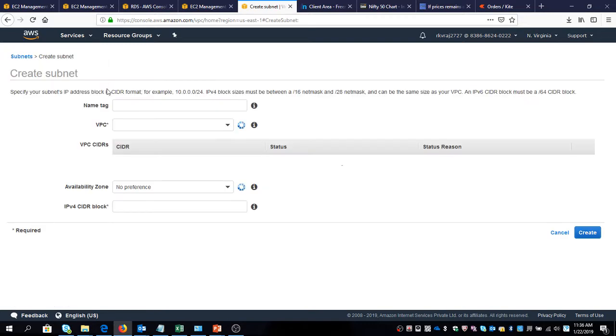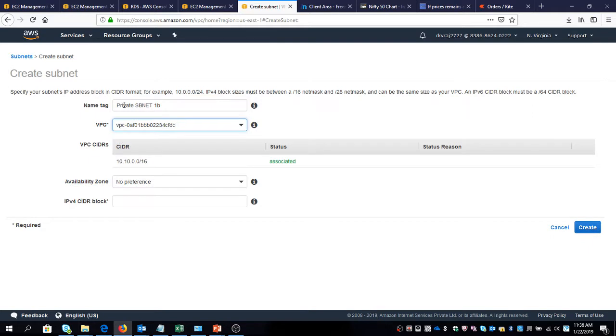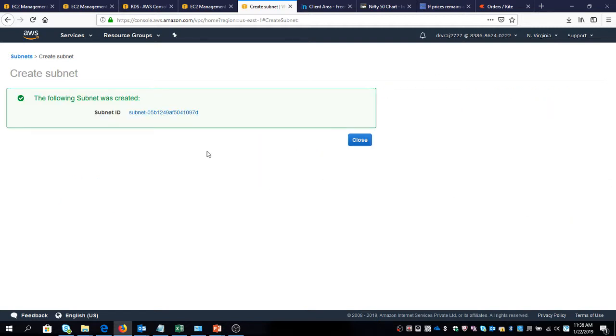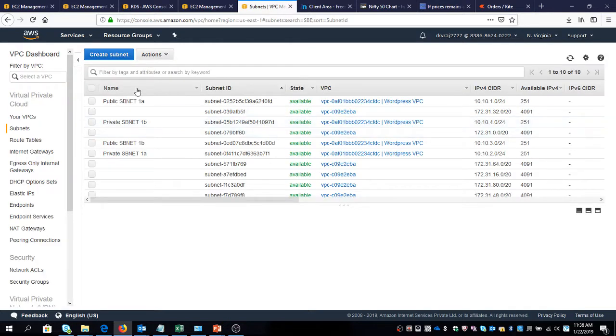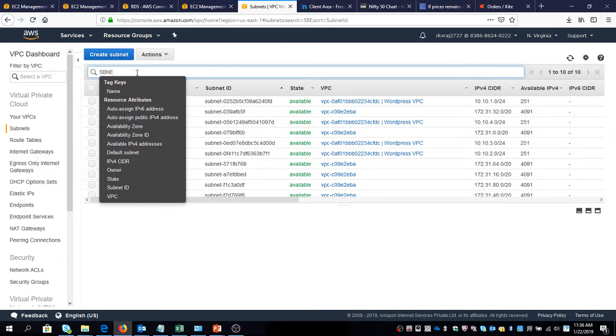Let me just go ahead and create the last subnet. All right, I'll put that into zone 1B. Dot, I think that should be 4.0/24. Okay, I think we are done with the subnets.